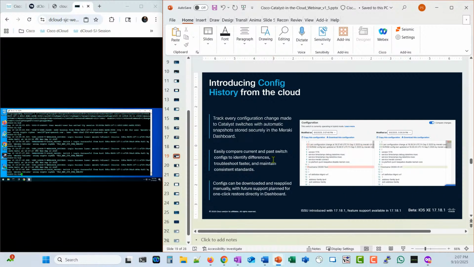No longer do I have to make a copy of it and put it in a notepad on my PC. I can just know that the dashboard is making copies for me. And I can compare versions here. I can open up version 1 here and version 2 here, and I can see in the color coding that something has changed, and I can look at it and see what changed.